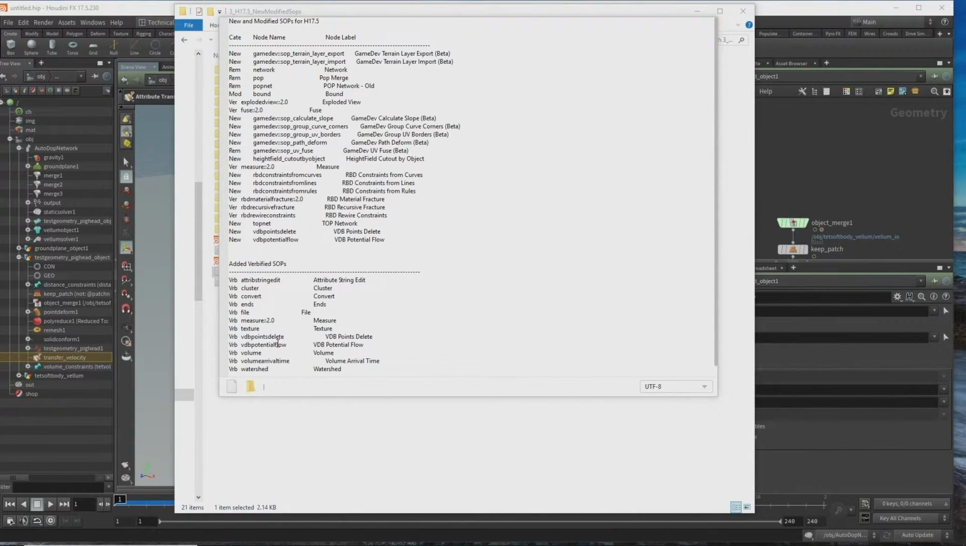So we can actually call a verbified SOP as a Python call and basically use SOPs completely separate from Houdini if you want. It'll grab an engine license though. So attribute string edit, cluster, convert, ends, file, measure too. Remember, measure wasn't compiled, and that killed us when we were building environment assets that used measure all the time to build curvatures and stuff. So now it's compiled. That's awesome. Volume is also compiled, and watershed. And primitive was compiled in 17.0, so that's really good.